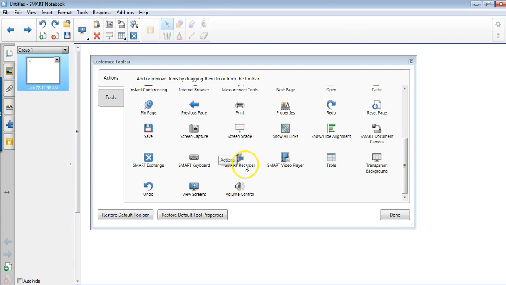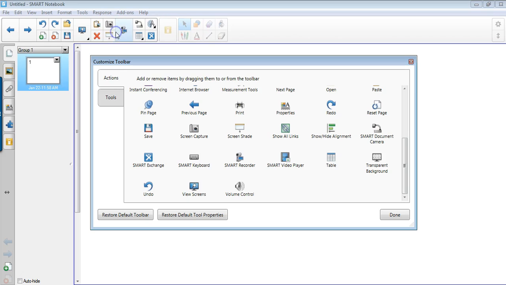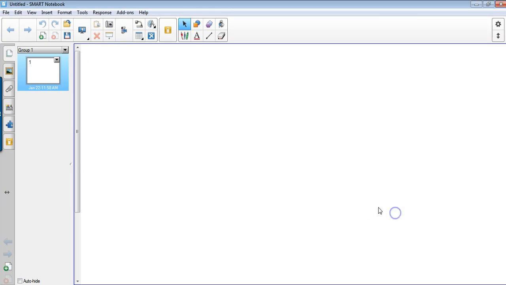And I go down here and I find Smart Recorder. I'm going to left click and hold it. And you can see I can start to move it. A little plus shows up, and then it will highlight the areas I can put it in. I can put it anywhere I want in here. I'm going to put it right in between, so it's a bigger button. And then I click done.